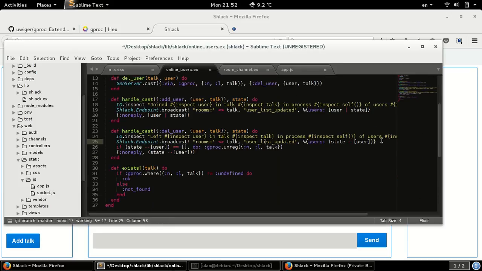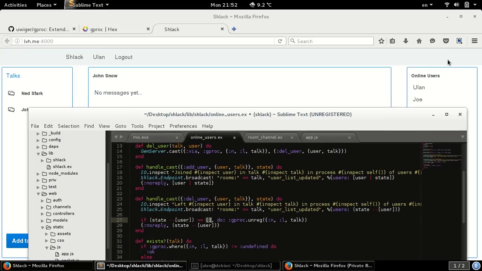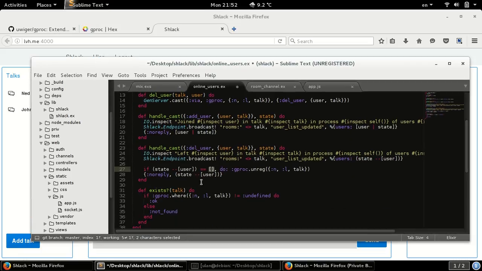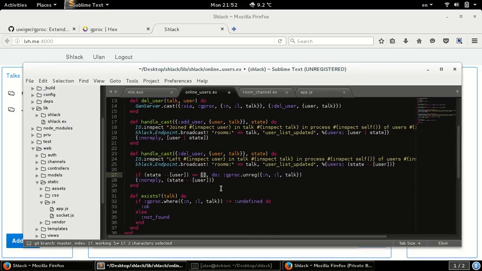Okay, and now I'm going to check if our current state is an empty list. If we don't have any user in our room, we don't need to leave this process registered in gproc. So we can just unregister this process. I will call this function gproc unreg name with local and talk. Just unregister this process. We don't need to look up this process.